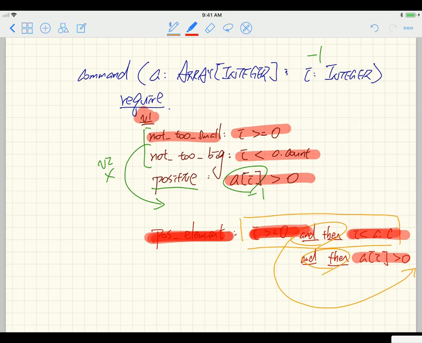What happens for the orange one if you use and not and then? Okay, the question is, let me put it down, otherwise you'll get confused. So i larger than or equal to 0 and i less than a.count and a[i] larger than 0. First of all, if you use and rather than and then, that means you're not really expecting any short circuit.